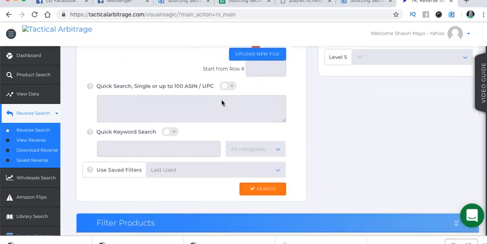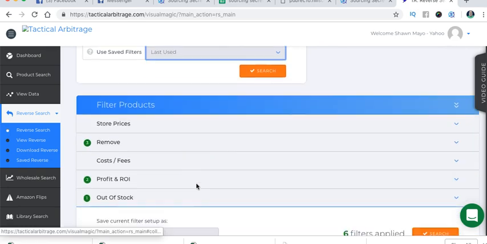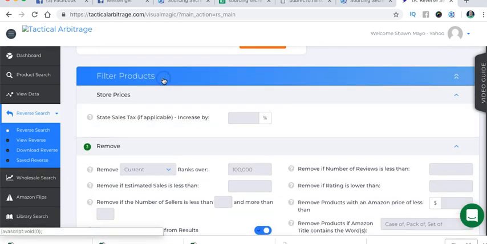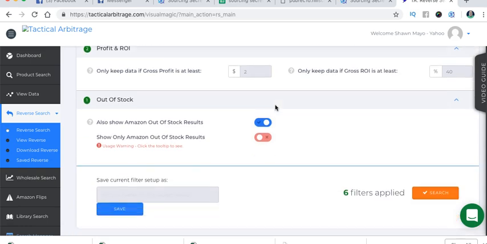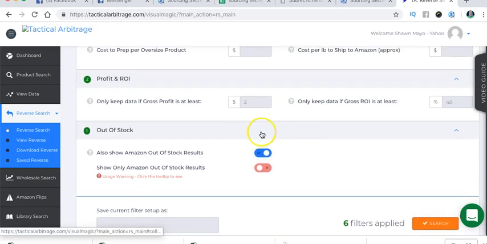And then all you have to do is set your filters. You don't have to worry about any of this other stuff. I'm just going to use our last search filters, and you set those however you want to. Obviously, I keep it kind of loose. Profit of $2 or more, ROI of at least 40%. If you want 50%, put in 40. Always go a bit lower than what you really want to accept, and always show Amazon out of stock results.